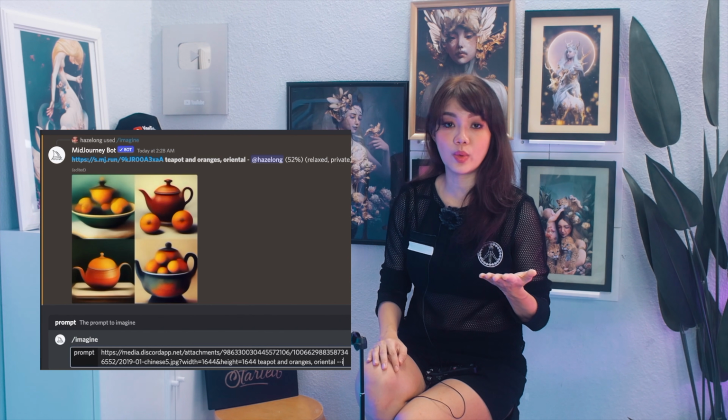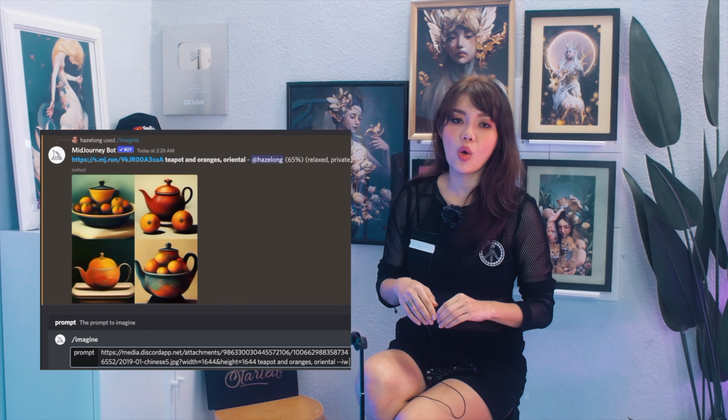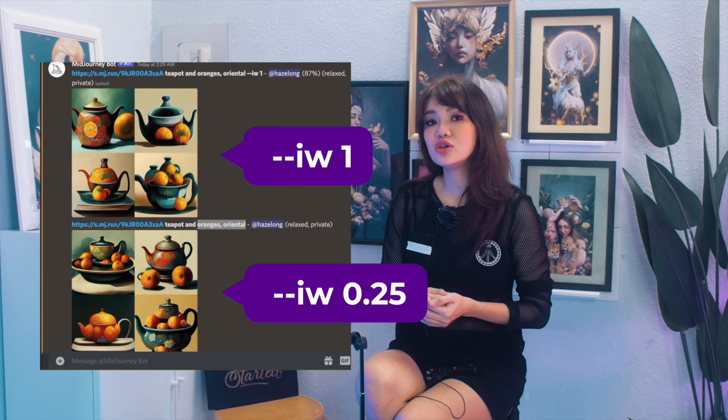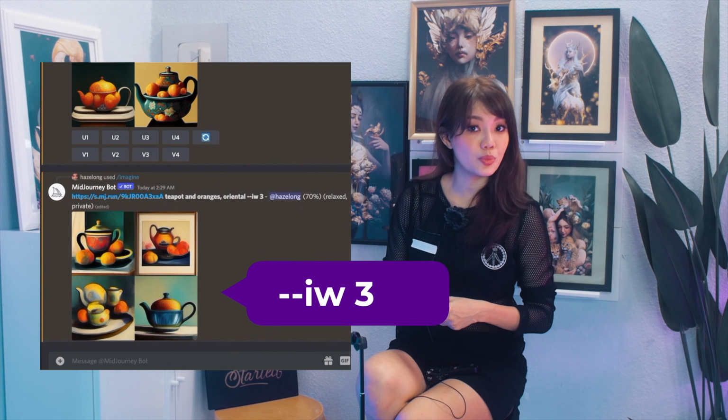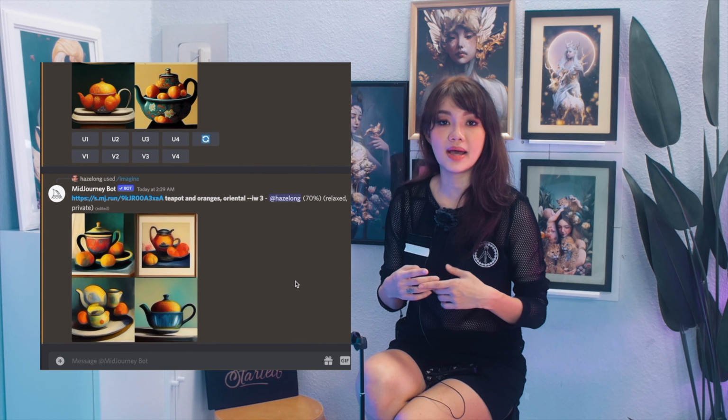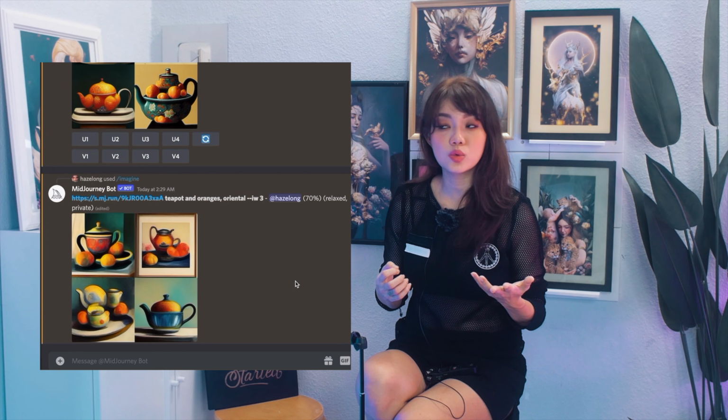The default image weight is 0.25, and you can go all the way up to 5 if I'm not mistaken, and the higher you go, the more it's going to affect the final output itself. So this is a great way for you to generate alternative randomized output of your artwork or your current images that you found on the internet, for example.